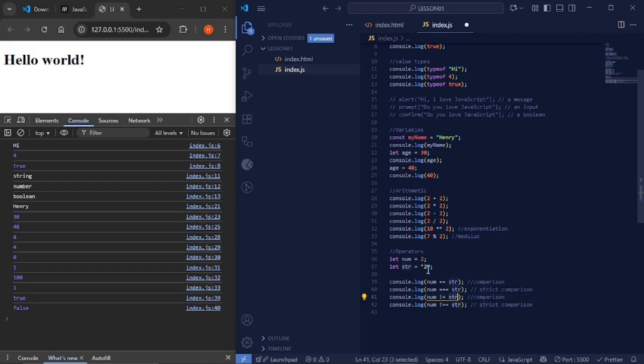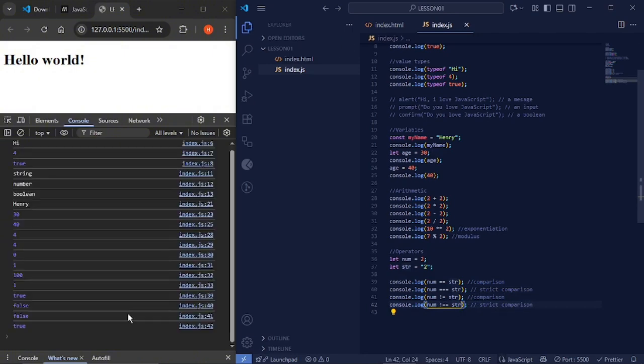Now we are checking if number is not equal to string in a simple comparison. Saying number is not equal to string is a false statement, because it is equal as far as the comparison is not strict. But in a strict comparison, when you say number is not equal to string, that's actually a correct statement. It is in fact a true statement.